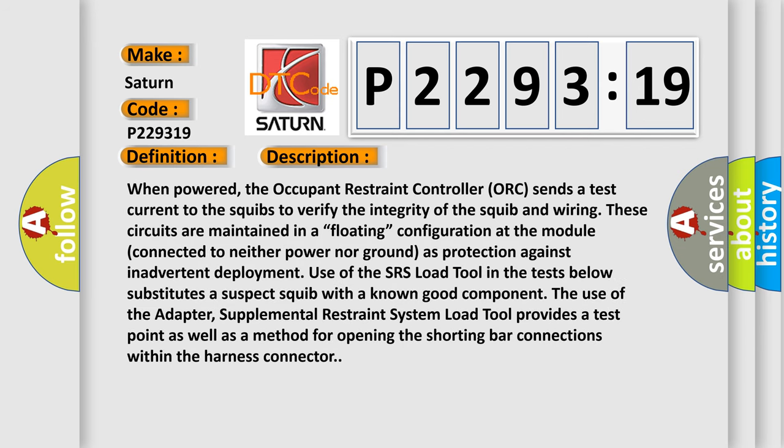When powered, the occupant restraint controller ORC sends a test current to the squibs to verify the integrity of the squib and wiring. These circuits are maintained in a floating configuration at the module, connected to neither power nor ground, as protection against inadvertent deployment. Use of the SRS load tool in the tests below substitutes a suspect squib with a known good component. The adapter, supplemental restraint system load tool, provides a test point as well as a method for opening the shorting bar connections within the harness connector.